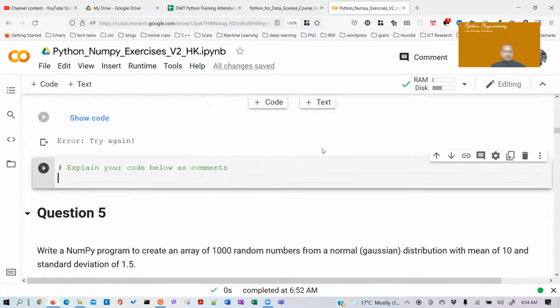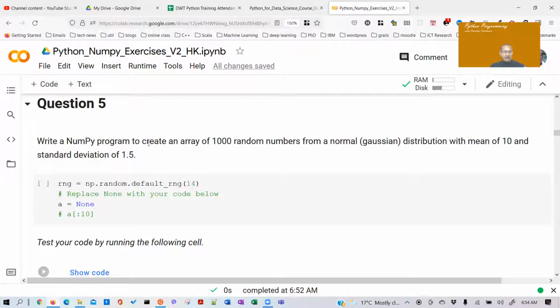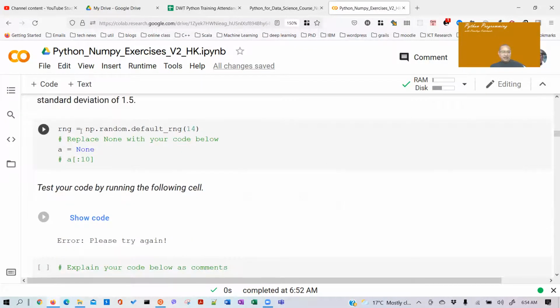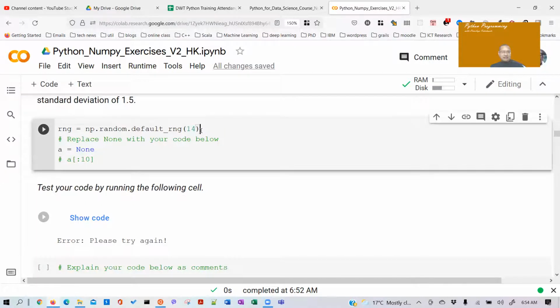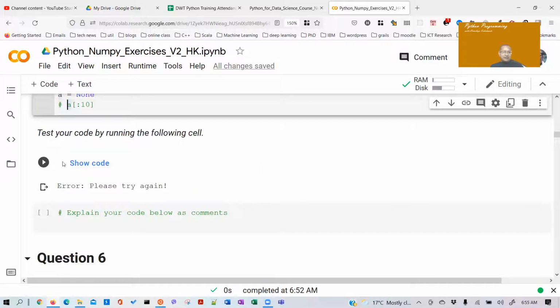Okay, question number 5. Write a numpy program to create an array of 1,000 random numbers from a normal Gaussian distribution with a mean of 10 and a standard deviation of 1.5. I think we have already done this. I have put a seed here, so you'll get the same set of random numbers. You write your code here, and of course uncomment this so that you can test your code here.